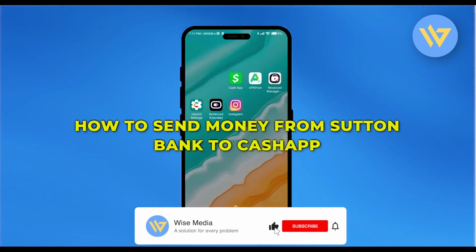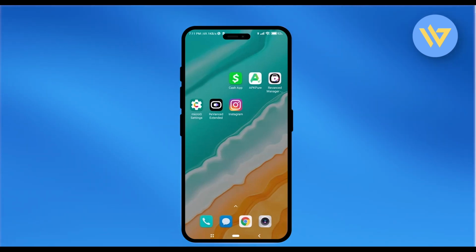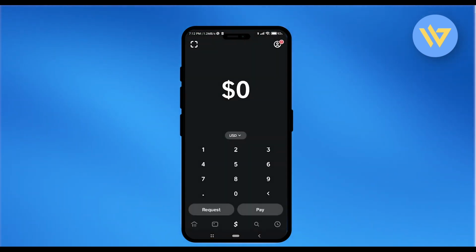Hello, in this video I will show you how to transfer money from Sutton Bank to CashApp. Now it's an extremely easy process. All you have to do is open your CashApp first. Then once your CashApp is opened, click on your bank option at the very bottom left hand side corner.